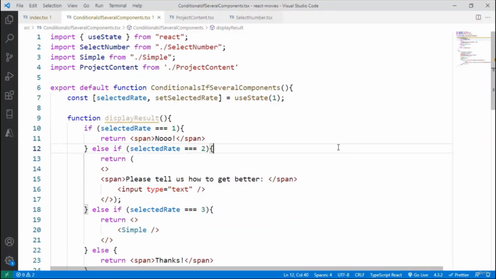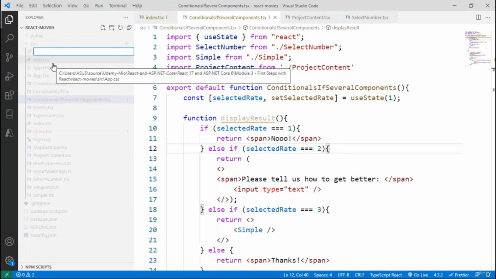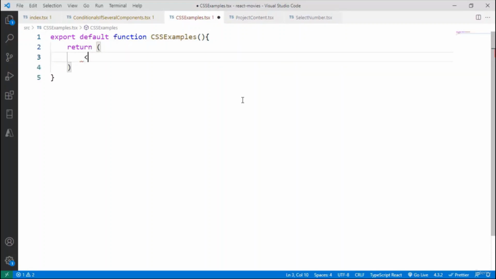In this video, we are going to explore some of the different ways in which we can work with CSS in React. So for that, we are going to create a new component. Let's right click on src, new file, and we're going to say CSSExamples.tsx, and let's create our component. We already should know how to do this by now. Examples, return, fragment, and that should be it.